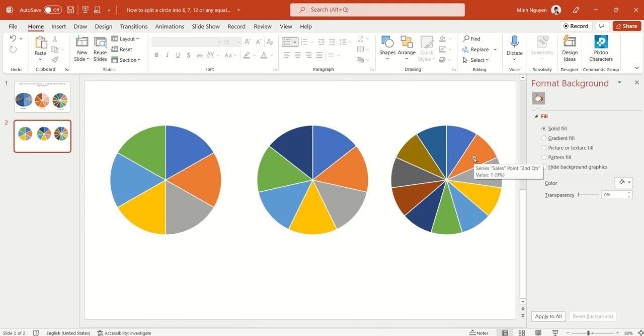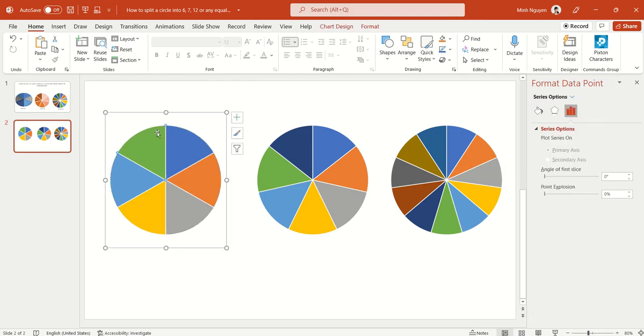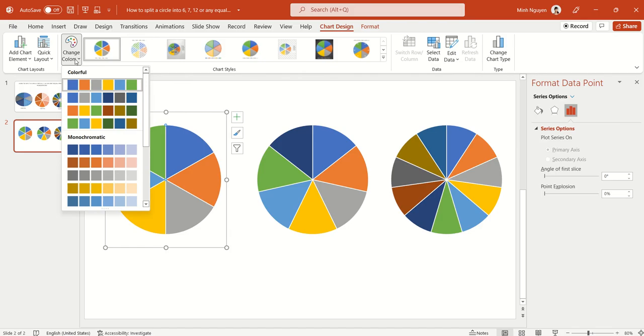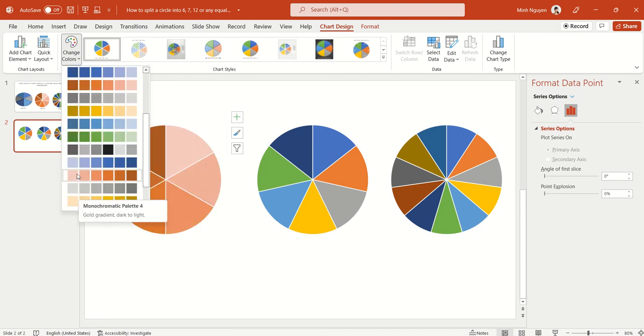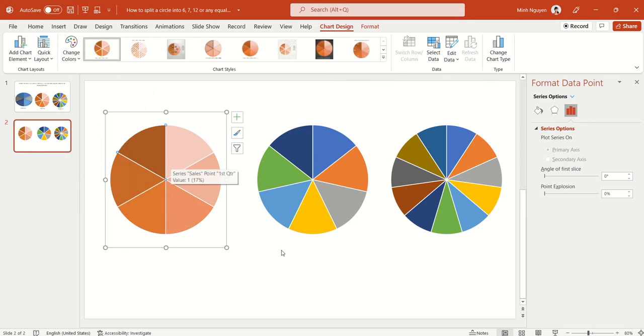Now, some of you might be wondering, what if I want to change the color of the circle? Can I do that? Okay, just double click on the circle, go to chart design, and change the color you want. So you can see that there's a few options here. This is colorful, and this is monochromatic. And you can change the color so that it appears from very light to very dark, like this one.